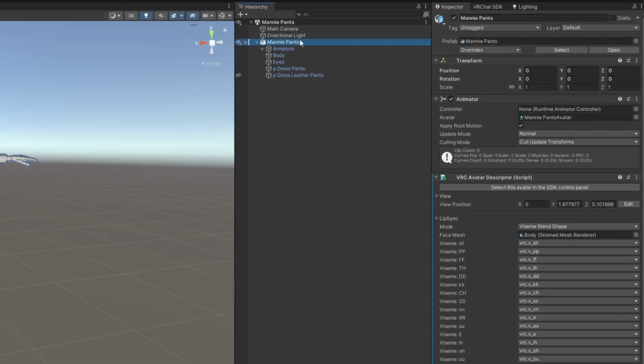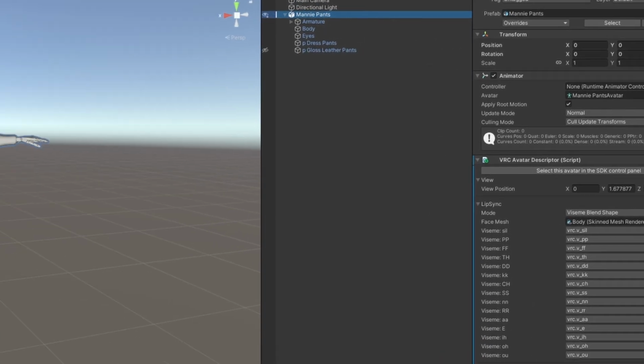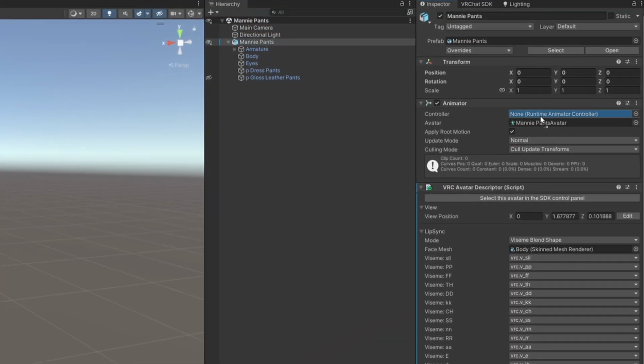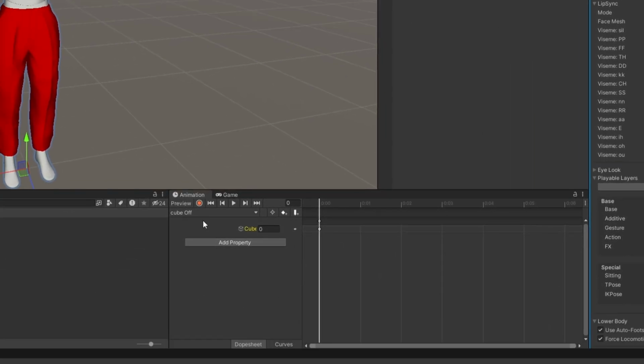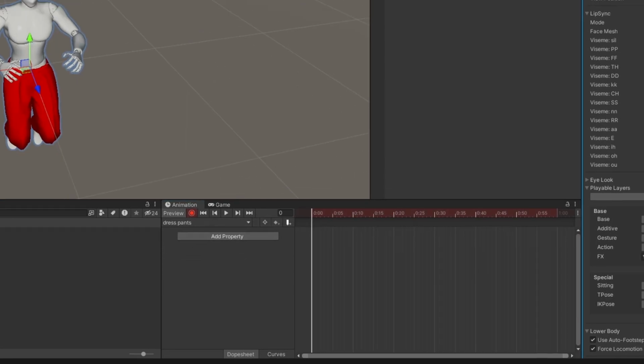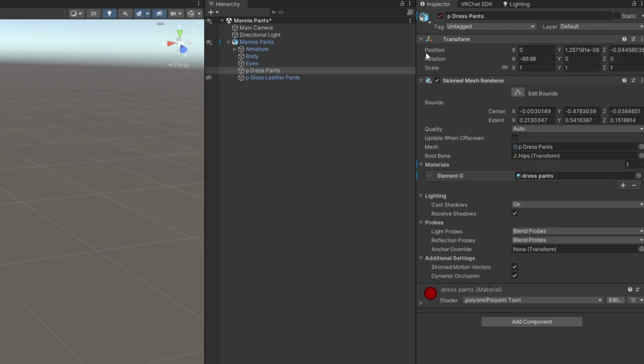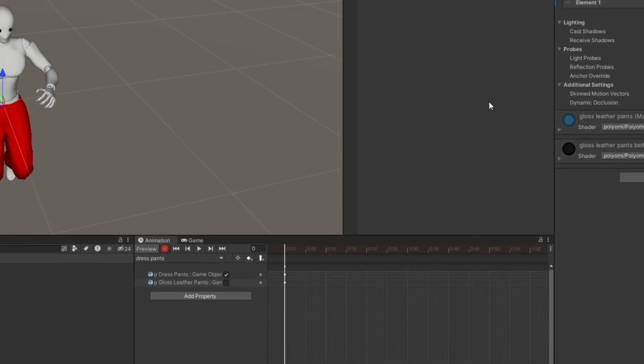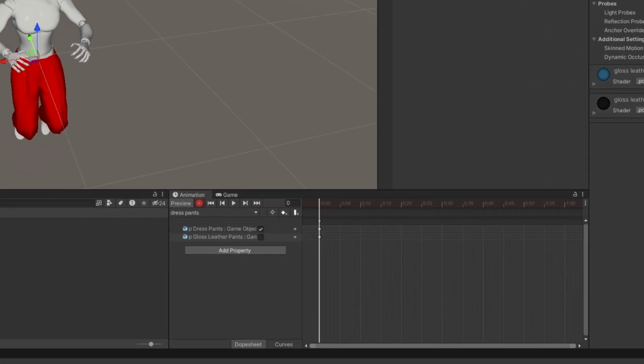So we'll head over onto our avatar. We make sure that our animator controller is actually in the controller of the animator so we can preview our animations and properly animate them. Next up, in this dropdown, we'll select, for example, the dress pants animation, hit record, and make sure the only pant that's actually toggled on is the dress pants and the other ones are toggled off. If you had more objects here, make sure everything is turned off.